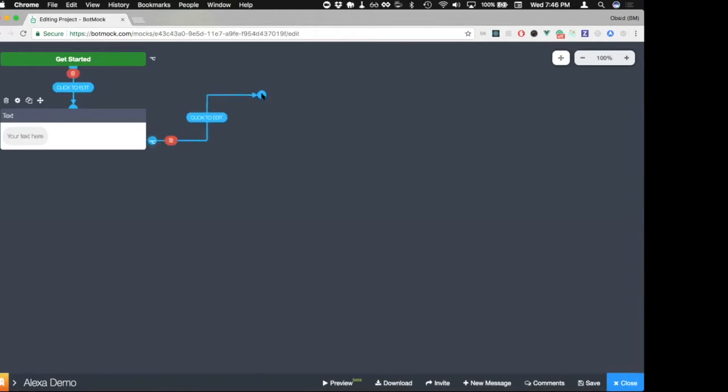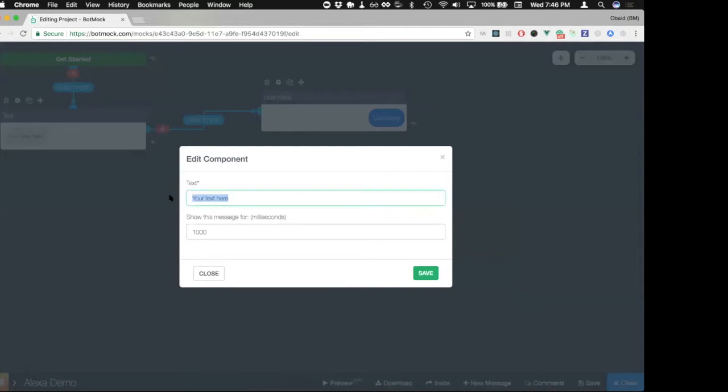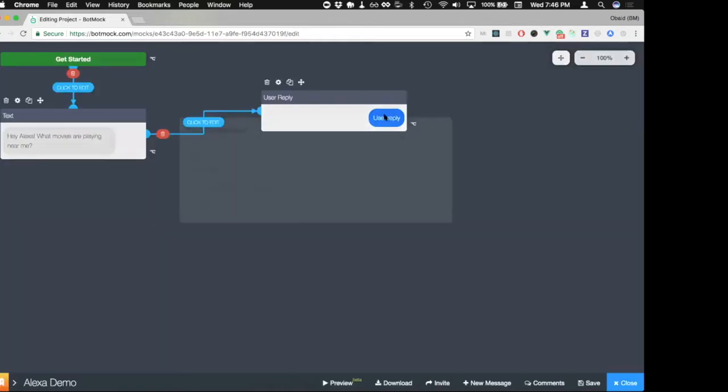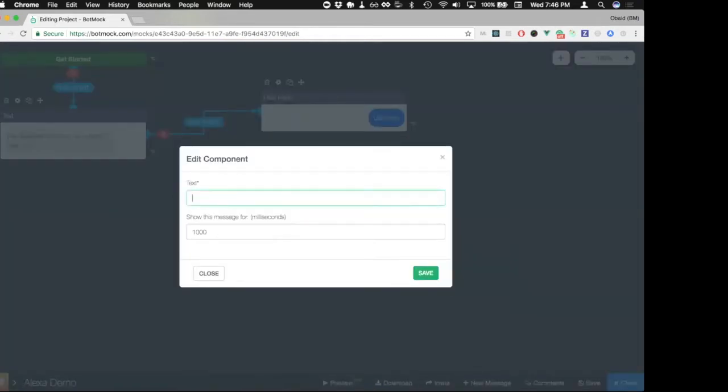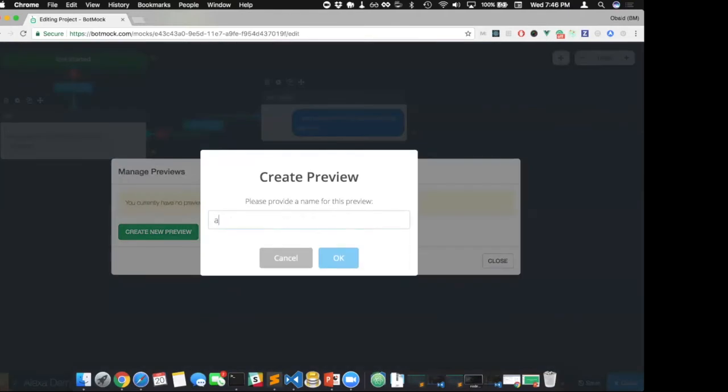And for Alexa, one of the things that we have is we have support for the voice output. So let's see if you guys can actually hear it. You can say, hey, Alexa, what movies are playing near me? And then it'll be like something like there are currently 55 movies playing near you. Okay. Let's create a preview quickly.